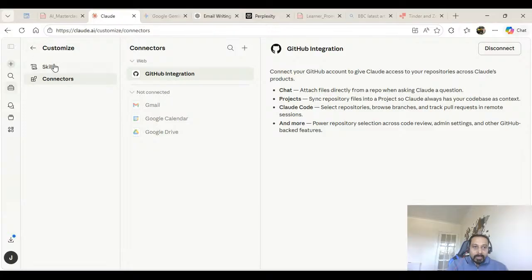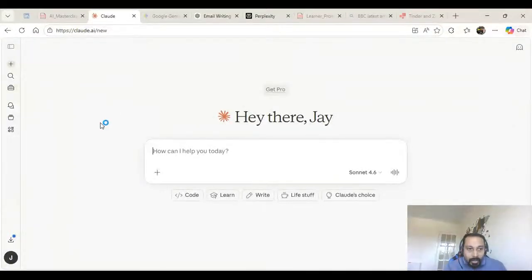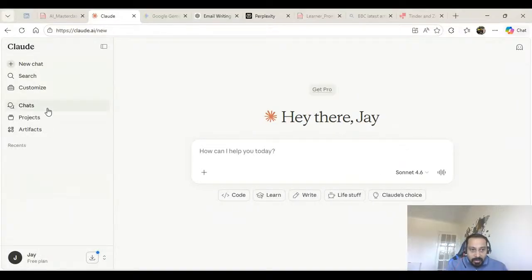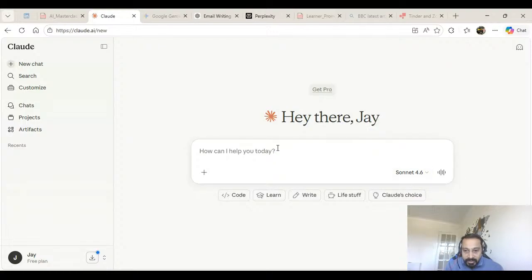You can also add the skills, which is advanced level AI. Definitely, if you are interested in this kind of stuff, you can message me. We do have different types of courses as well. Then it's a chat. Every chat will be there. Projects, artifacts, these things are there. These are the different models. Recently, Anthropic Claude has launched the Opus 4.7 model, which is most capable for ambitious work, and it's a very good model for different tools, and it generates good outputs.